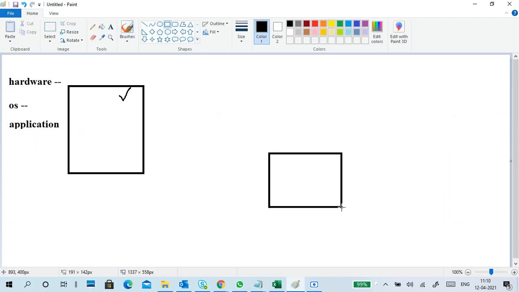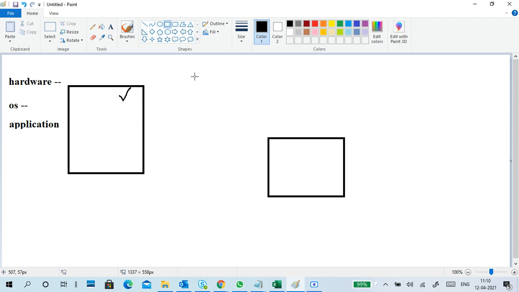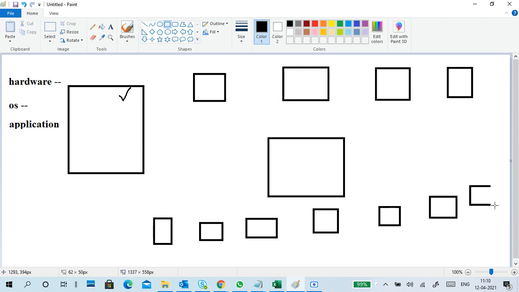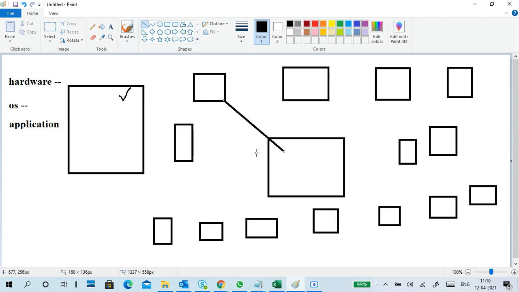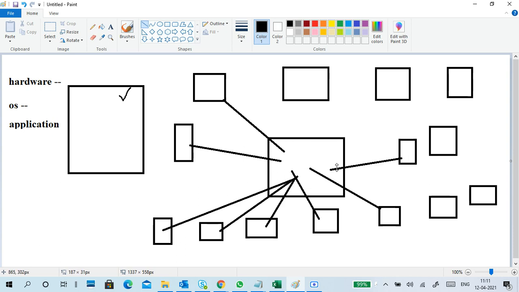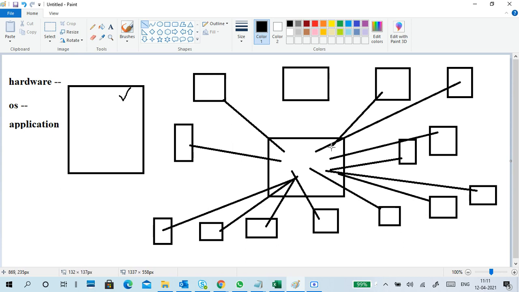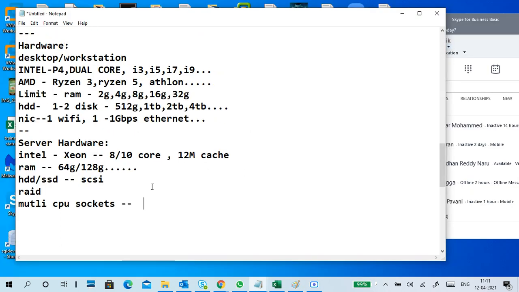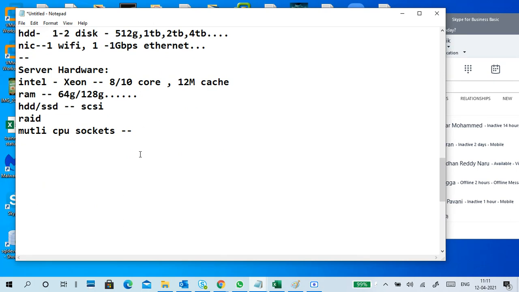Okay, for example, this is a server, and I have a lot of clients in the network. So what happens? Everyone is sending a request to the server, like this. The server needs to handle all the requests, so the processor, memory, and storage of the server must be high. A normal desktop is not suitable for a server operating system, so it cannot handle this.